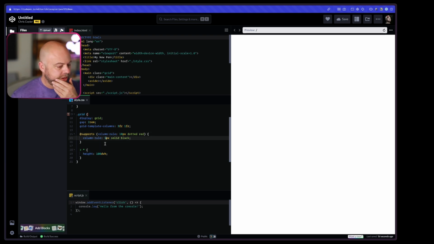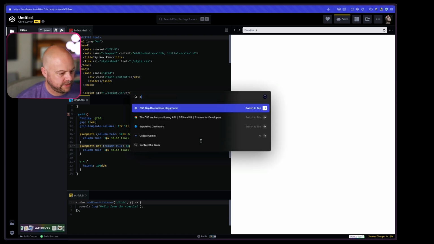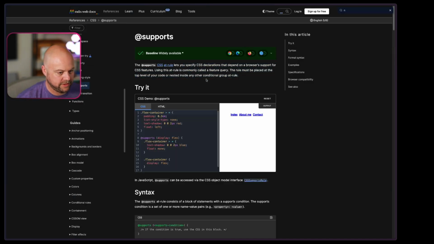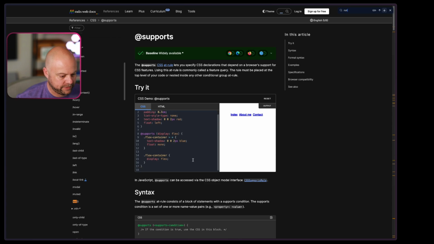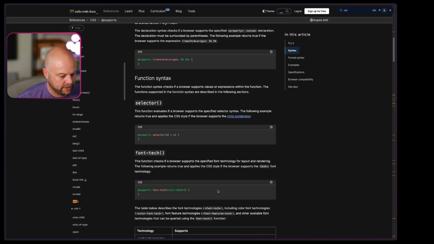So can you do an else with @supports? How does that work? I thought you could at one point, or do you still have to duplicate yourself? Do I have to do this and then is it not? CSS supports not. Supports, look for the keyword not. Support condition, you can use and.